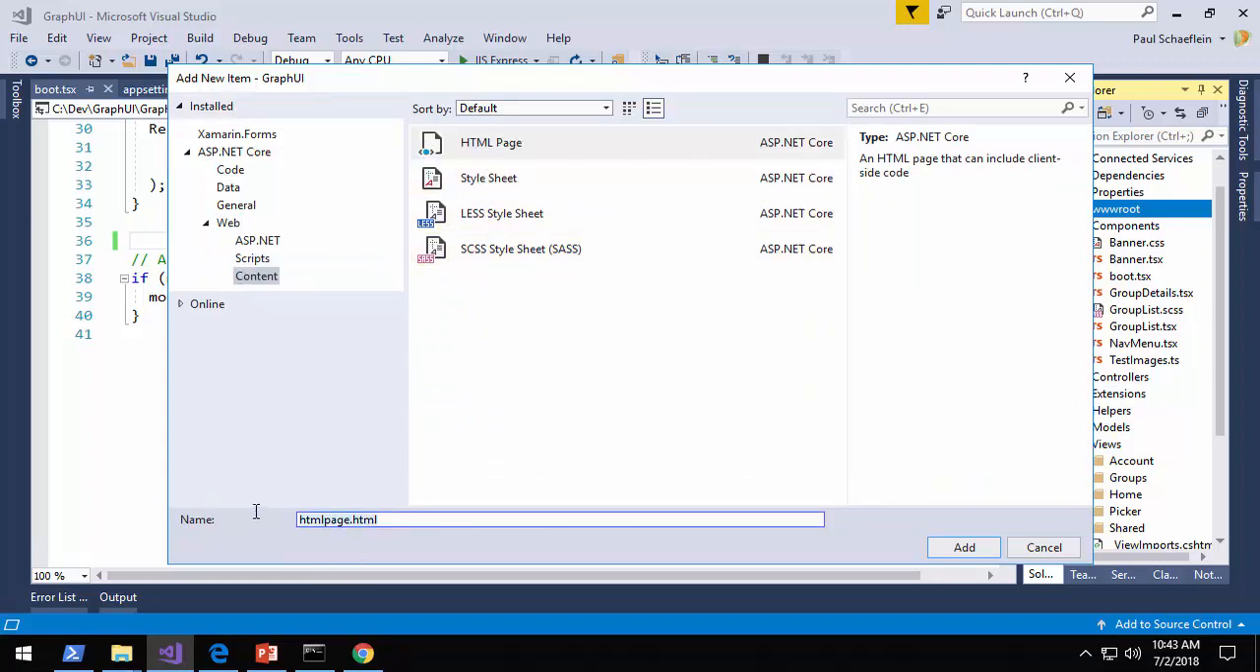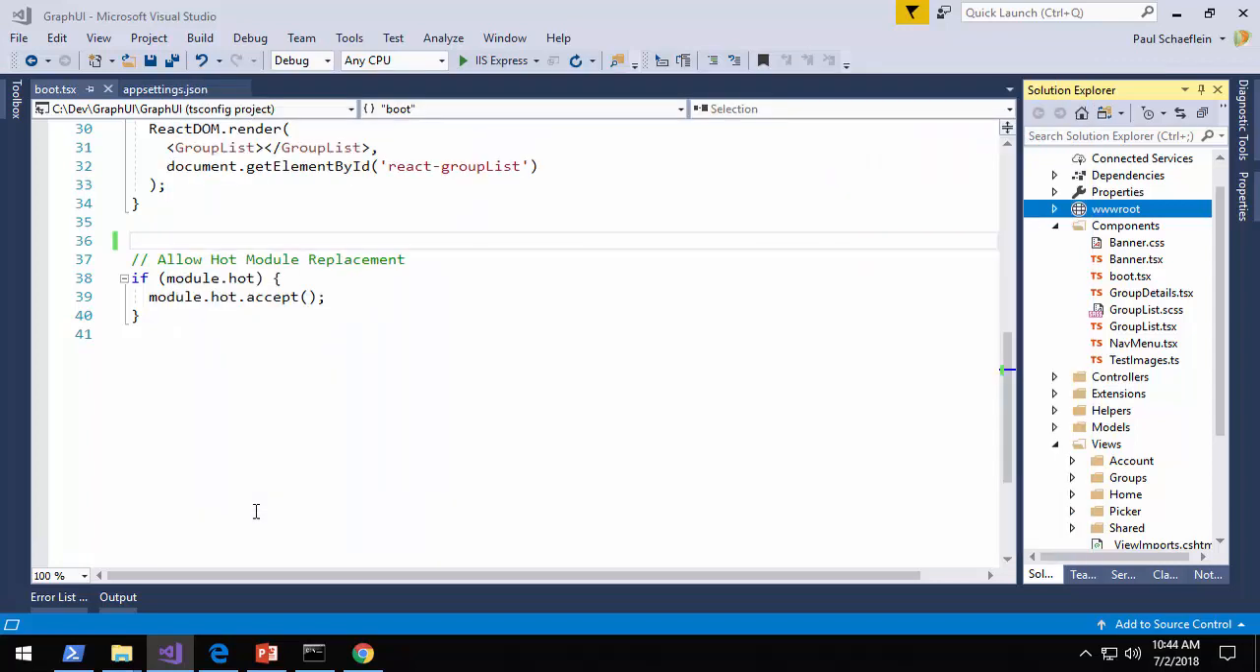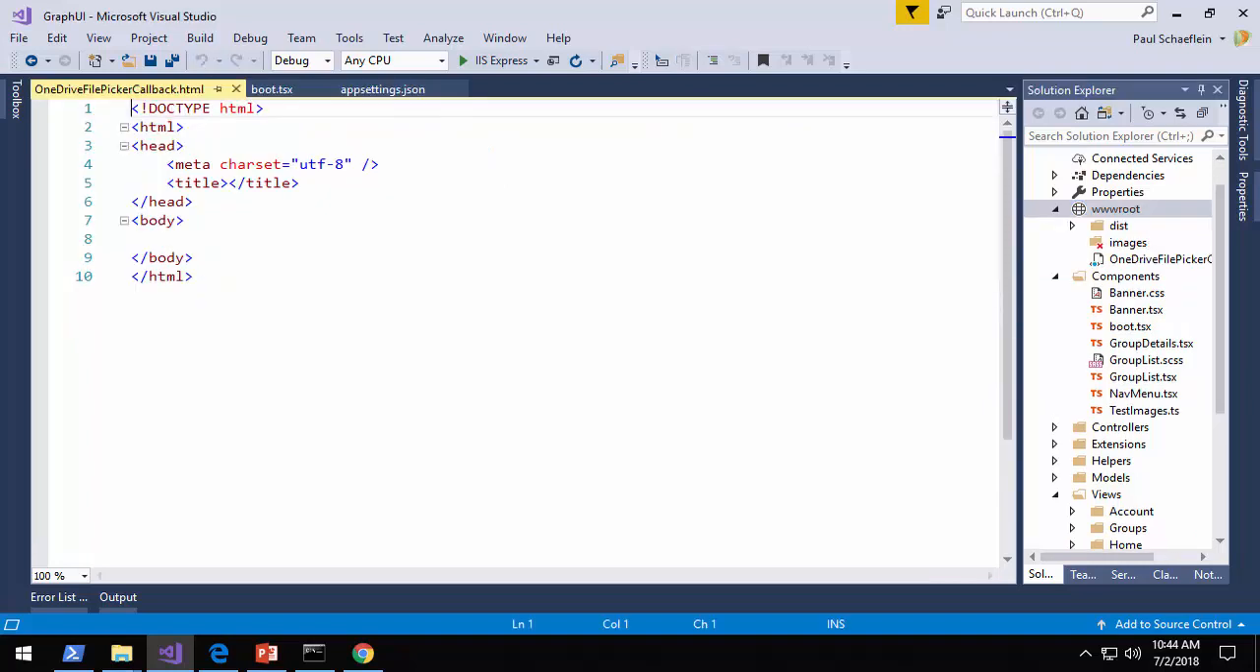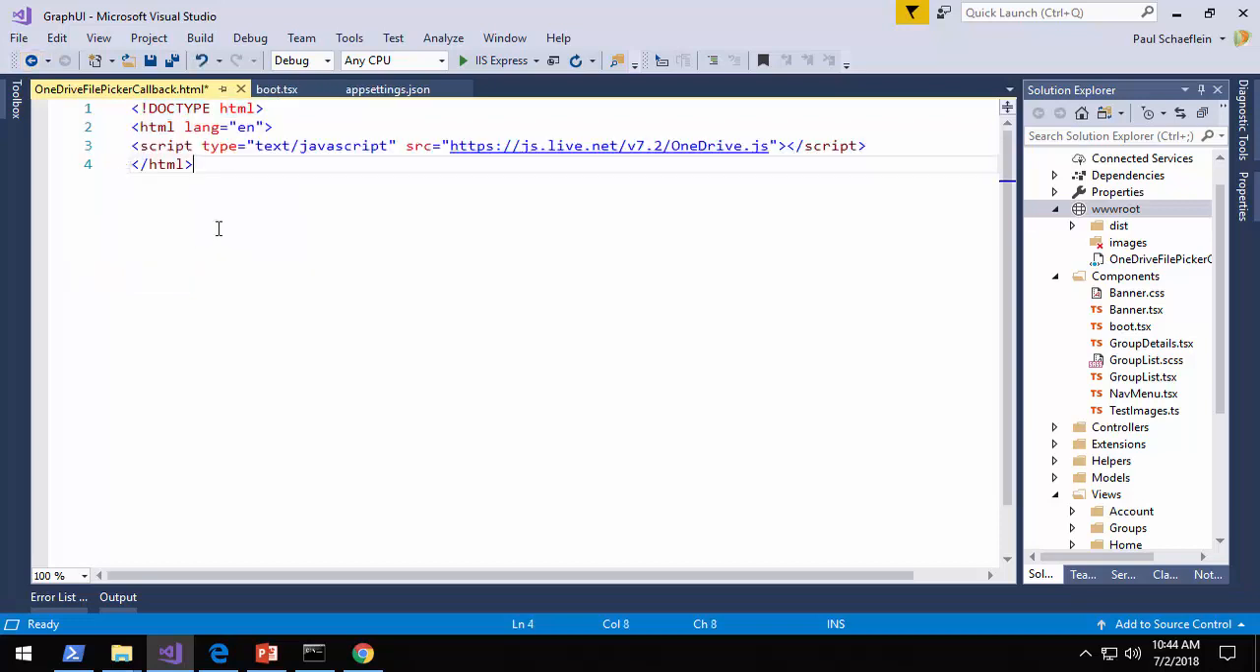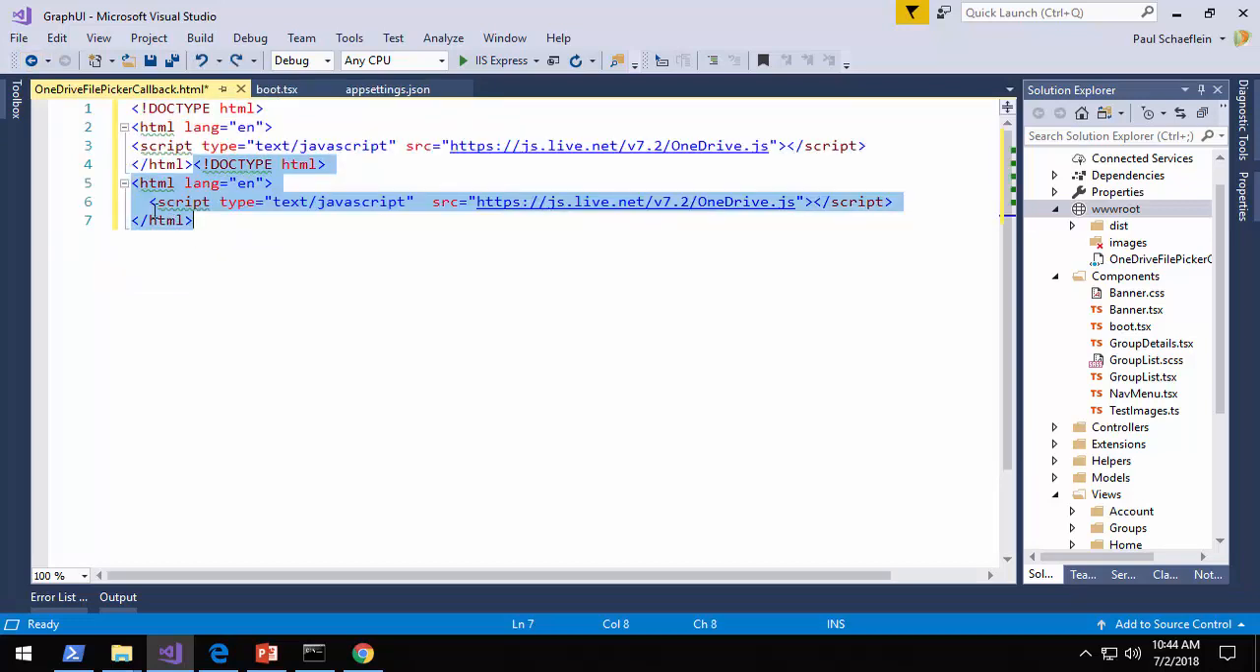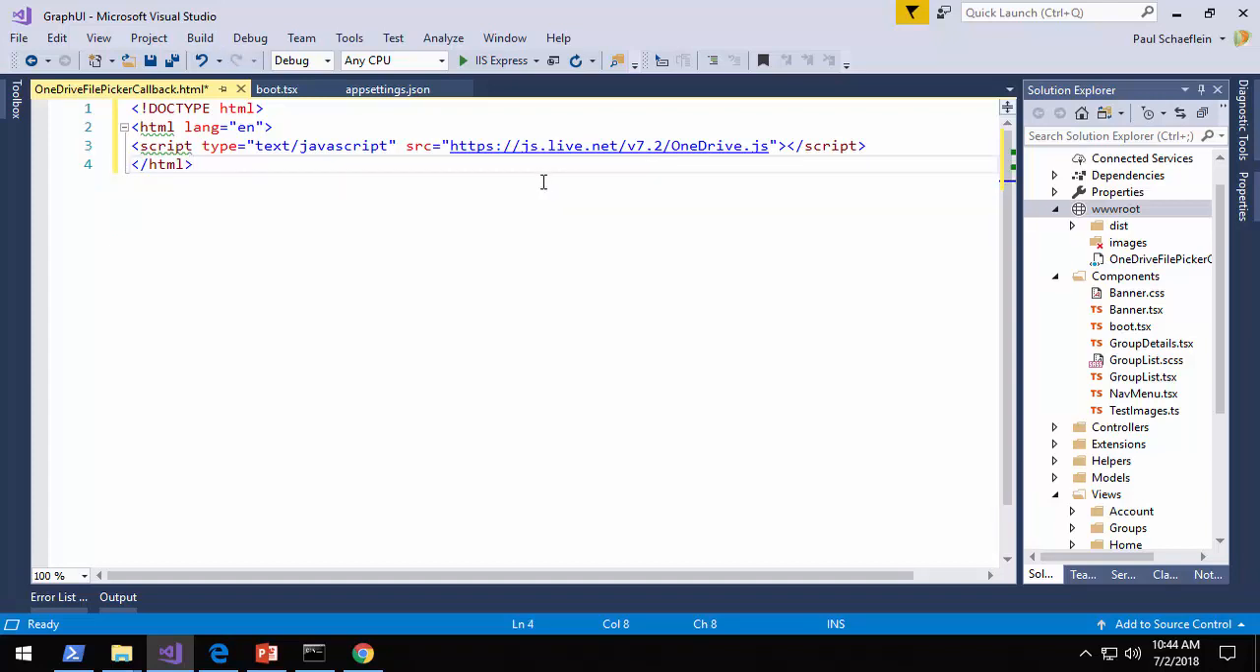And the name of this page will be OneDrive File Picker Callback. We don't need to provide any of the content for this page. This page is all provided by, rendered dynamically by the file picker. So all I'm going to do is paste in a snippet of code, and you'll notice it is just a script tag that then refers to the OneDrive JavaScript API, reading it live from the CDN.